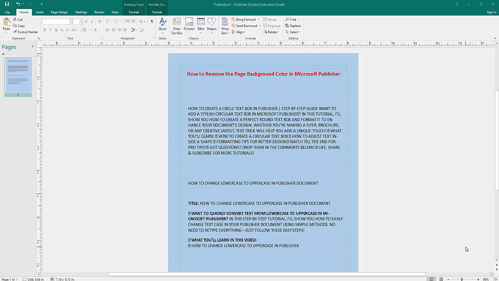Today's video: how to remove the page background color in Microsoft Publisher. So let's get started. At first, open your Publisher document. In this video, I will show how to remove the page background color.